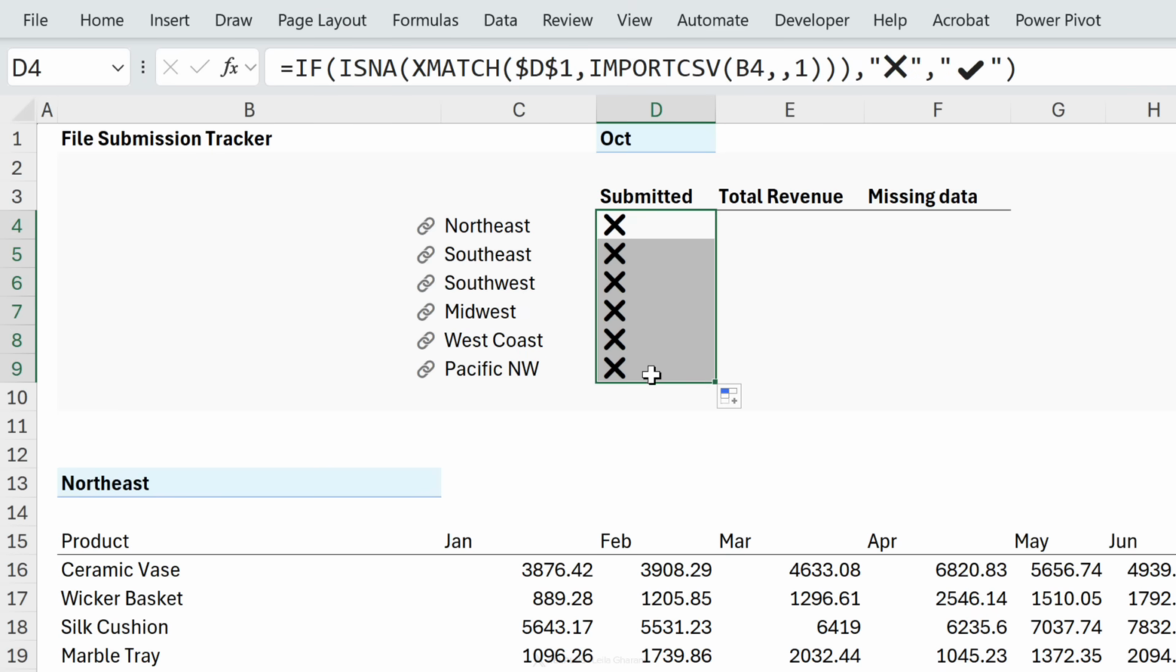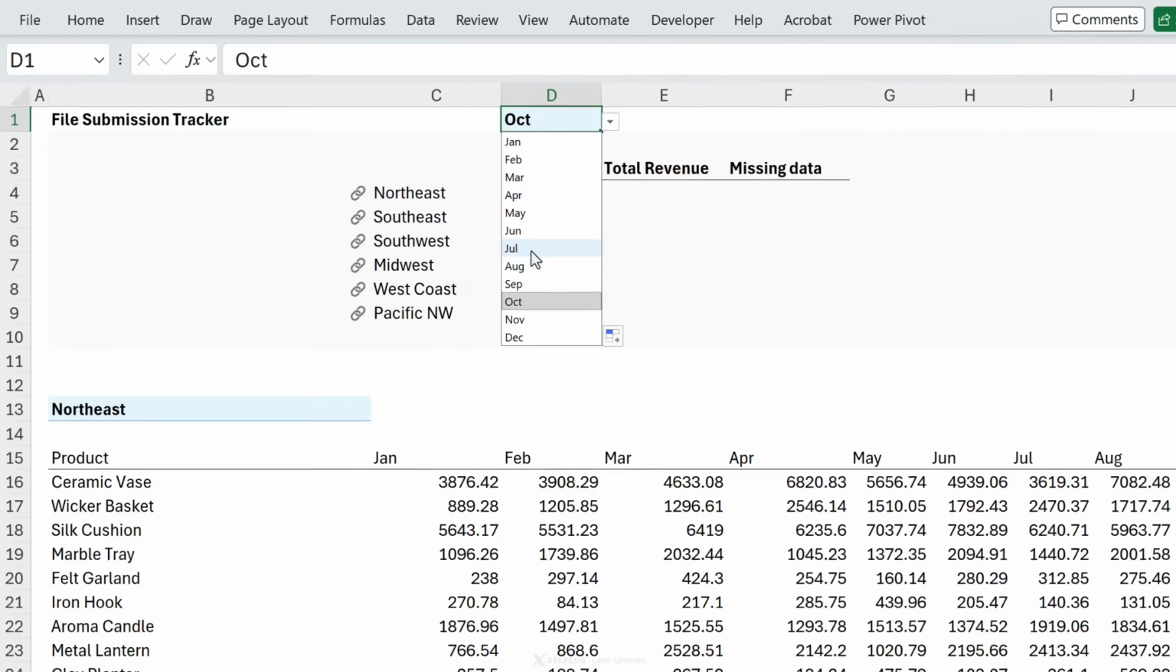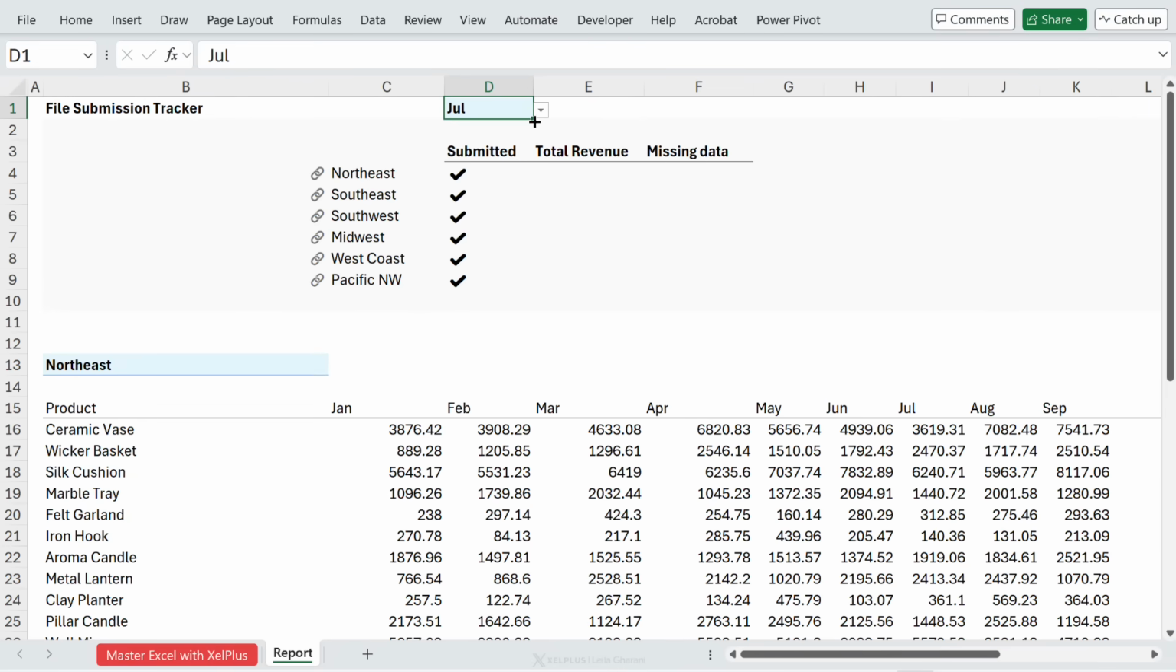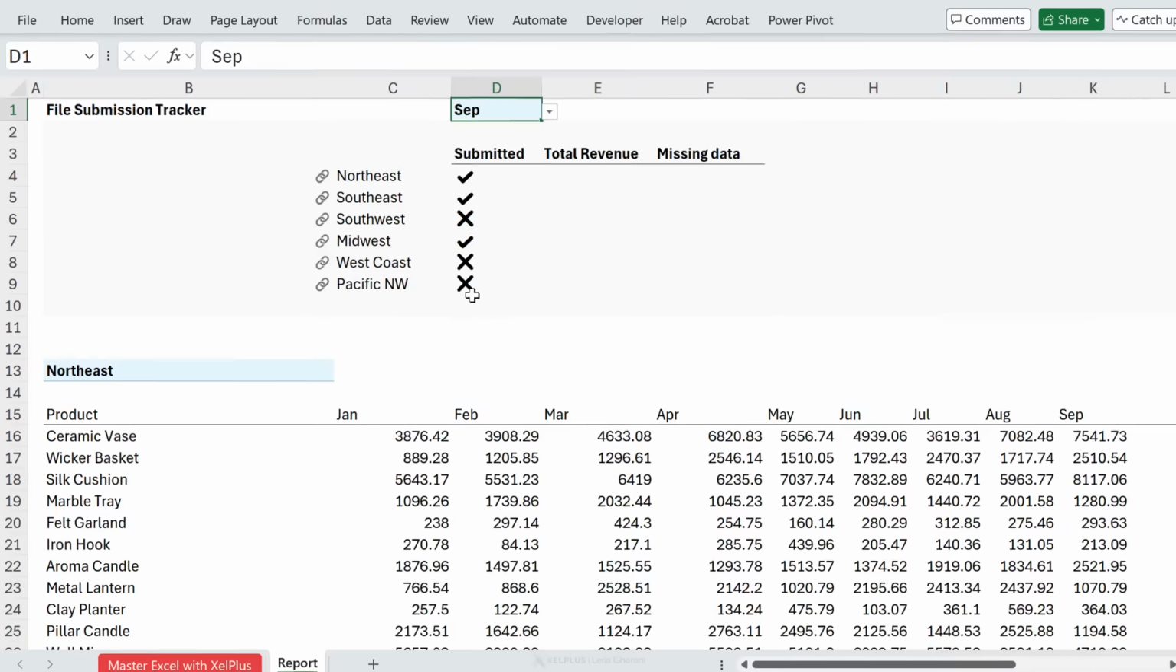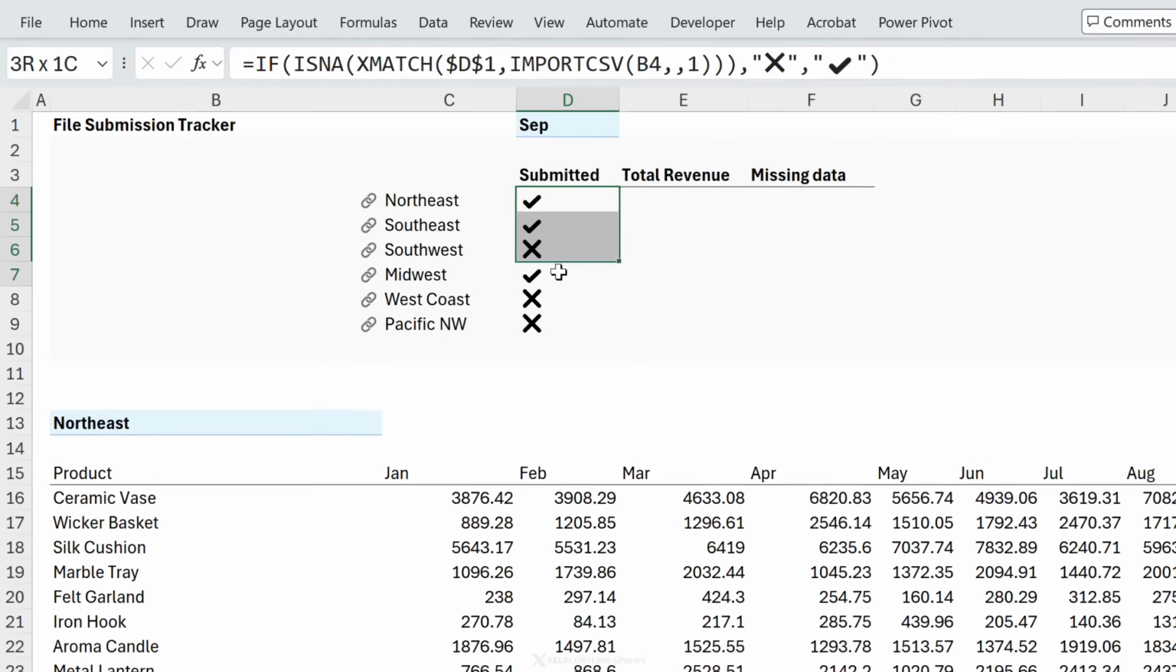We get X's here for all the CSV files because we don't have October data anywhere. If I switch to July, everyone has submitted. If I switch to September, some haven't submitted. Now, it would be nice to color code these.